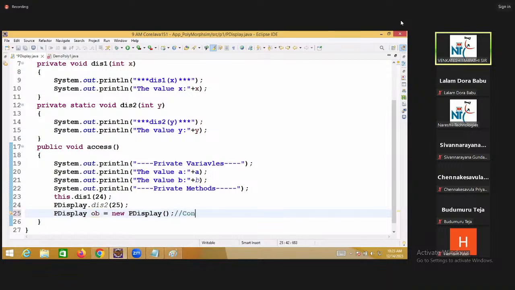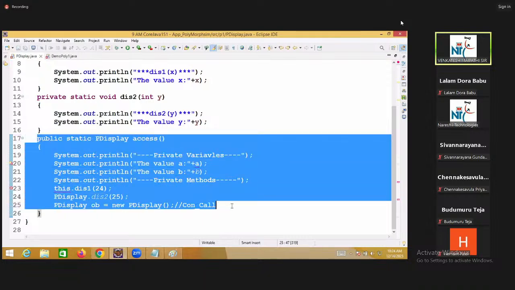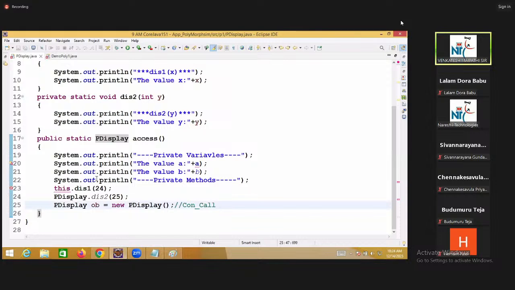Sir, this is a constructor call. When the object is inside the same class, the constructor will run. Now, whatever object is created here, this access method will return that object. Return type is P display. I'll make this method static. All of you observe this fine now, right?